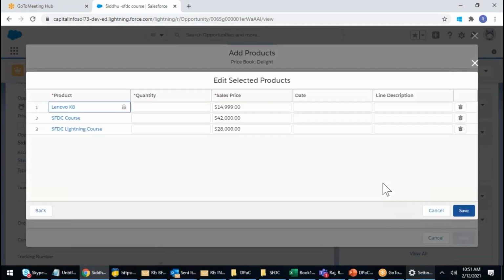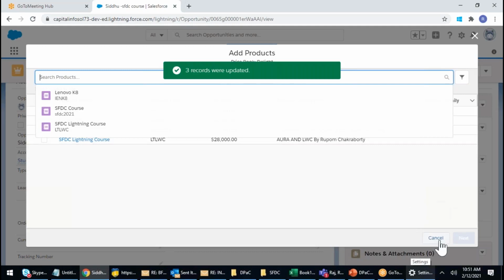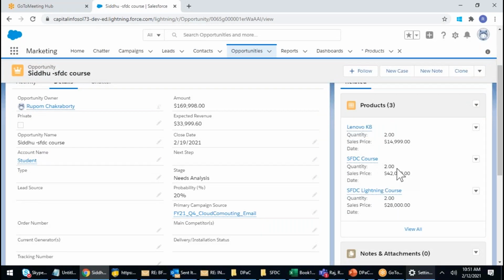Click next. What is the quantity? Sidhu and his 2 friends want to join, so 2. What is this? This is a device to join online. If somebody wants to join the online class, we are recommending Lenovo K8. Let's take it as an example. I click on save. What just happened? Done. I can now close it. The product got added, and automatically the price got calculated. Till here it's fine.